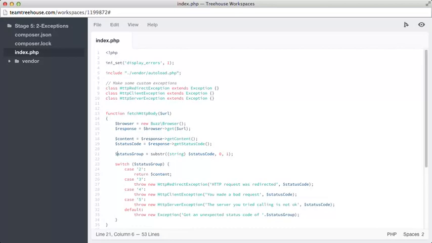On line 21, we're creating a status group variable, and we're doing some string work on the status code to find out what the very first digit is. This means that if we get a code of 400 back, then we only want the 4. If you're not familiar with HTTP status codes, just know there are a lot of different codes, each with a different meaning, and we can group these codes based on the first digit.